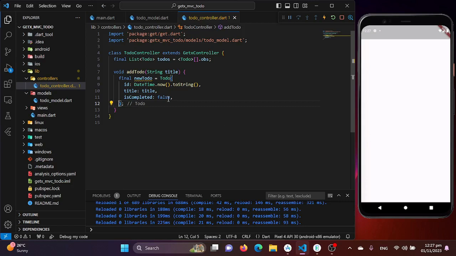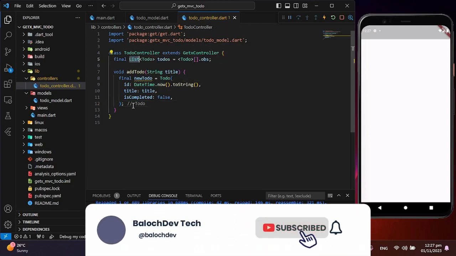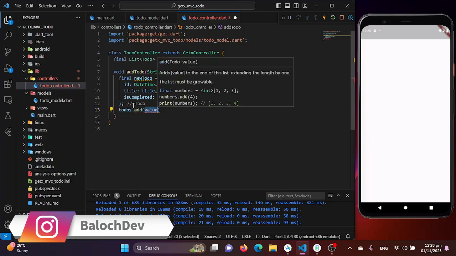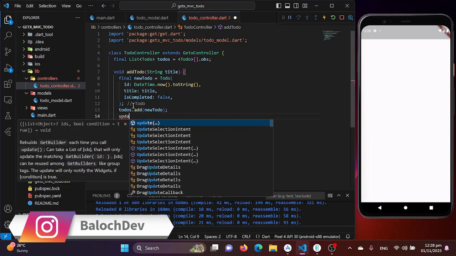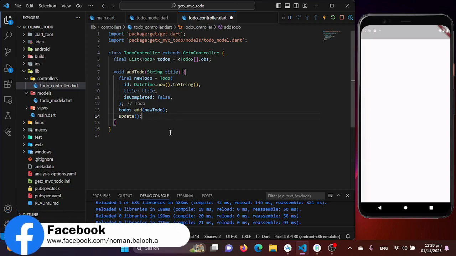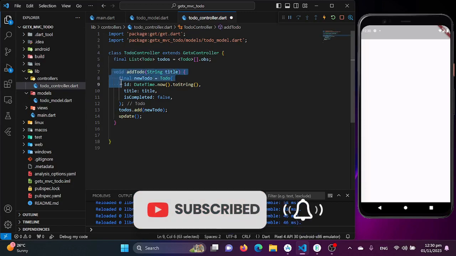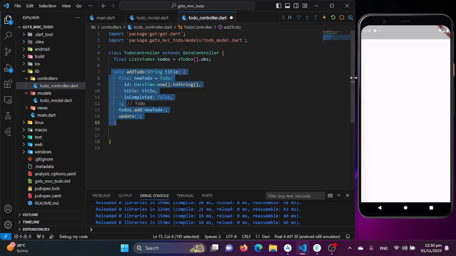From now we have just created a to-do, and now we need to add this new to-do into the list we have just created here. For that we will call todos.add, and add this new to-do, and that's it. Now we will use this update function to rebuild the screen when a new to-do is created. So now we have created an add function where we can add a to-do.